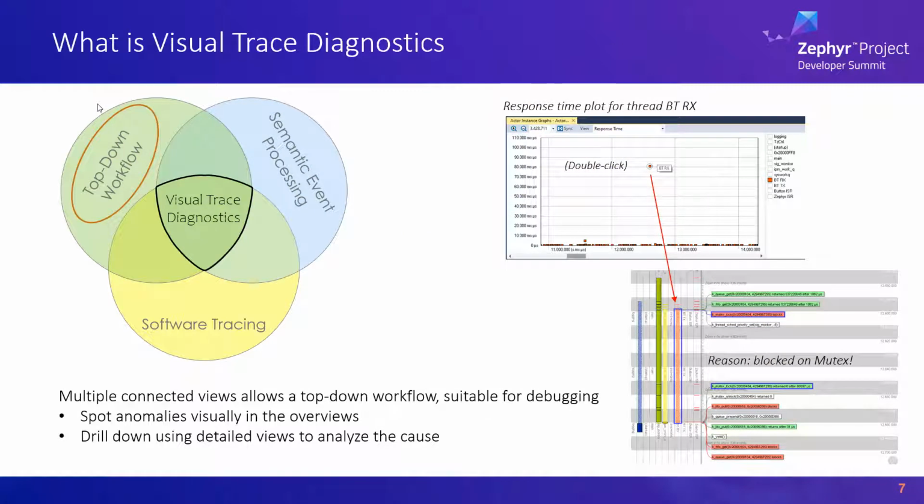Based on this object graph, this linked model, it's possible to provide lots of different connected views that allow a top-down workflow that's really suitable for debugging, because you can spot anomalies in high-level overviews and then drill down into more detailed views to analyze the cause. In this illustration, for instance, we have a plot over response times shown in Tracealizer, and if we click on this outlier here, where we have an 80 millisecond response time, we can focus in the detailed trace view and see what happened at that point.